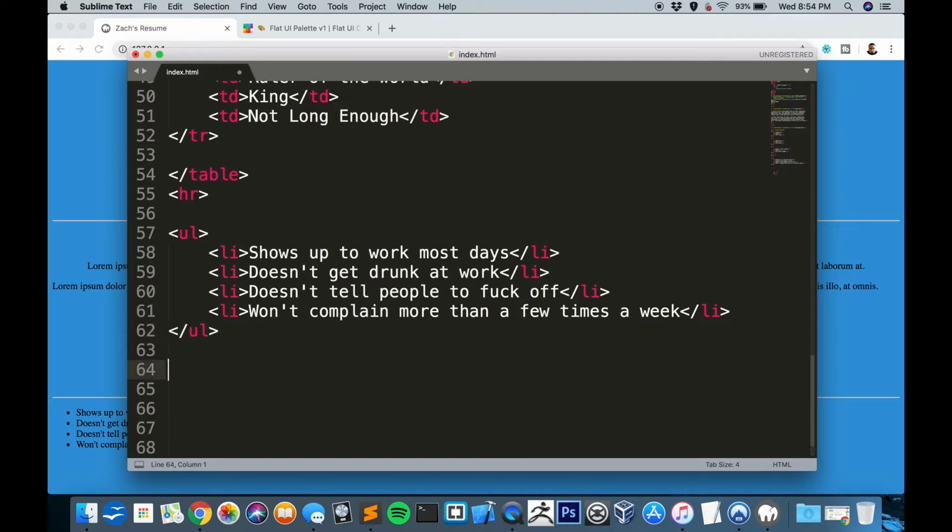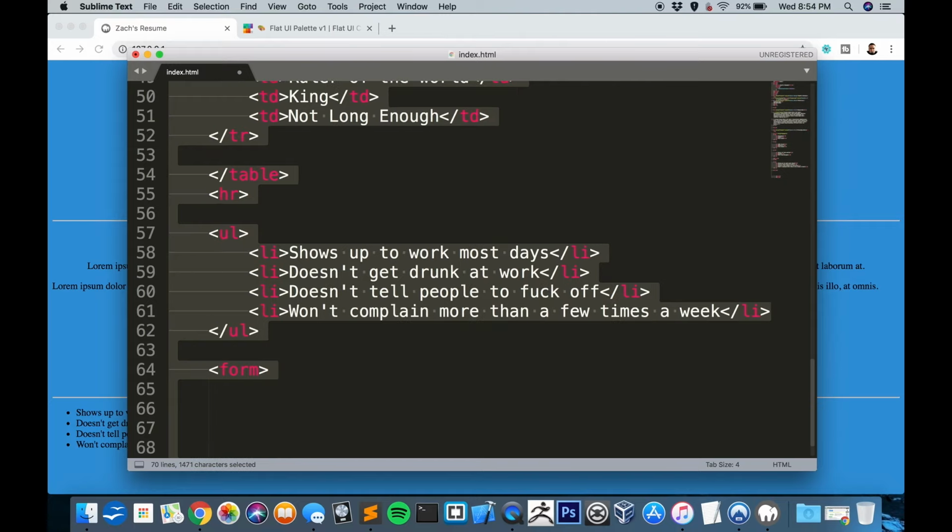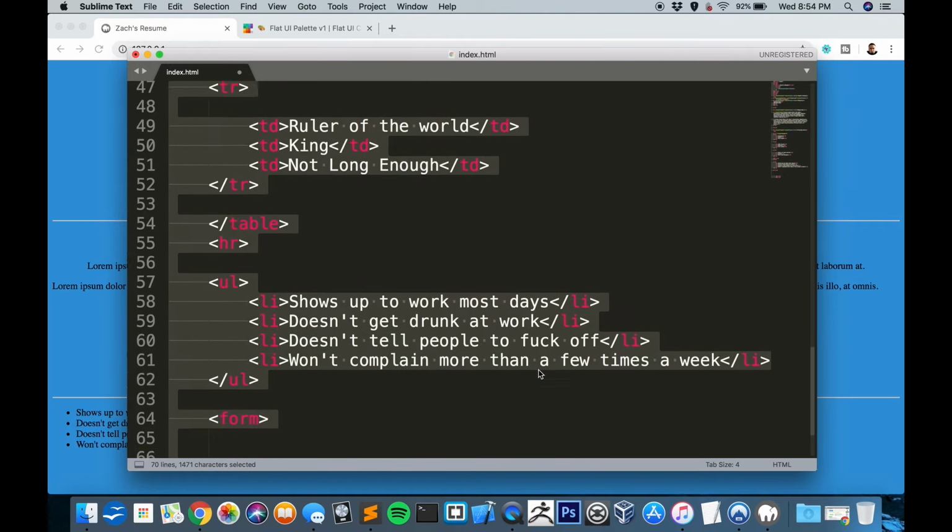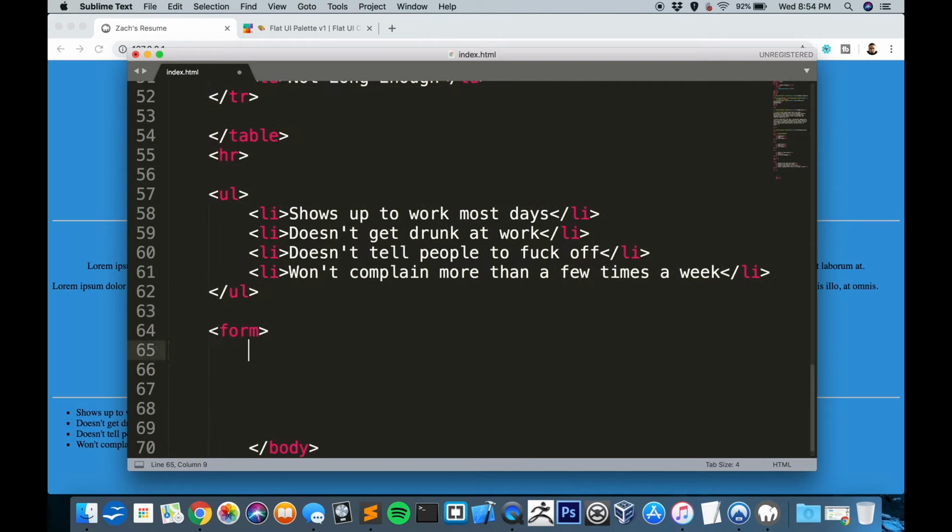So let's go ahead and create a form here. So if you remember, we have to start with form. Go ahead and close that off. And there we go. Just reformat everything. And let's go ahead and close off our form here. Okay, so let's go ahead and create an input. Or actually, let's say, before we do our form, let's go ahead and create a contact me. Let's create an h3, contact me.